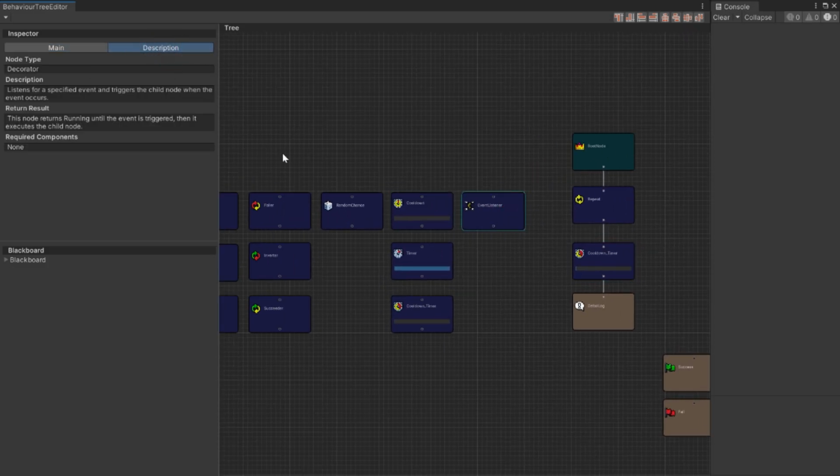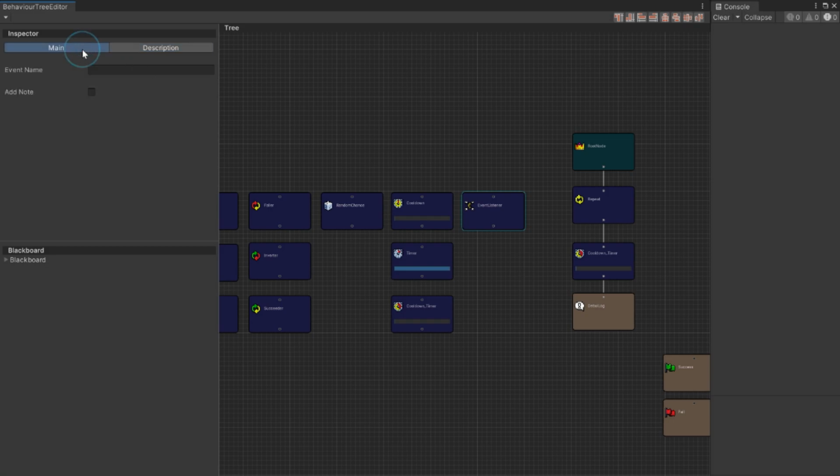Finally, we have the Event Listener node. This one is tricky to show here, but in short, the Event Listener lets you specify an event. Then, during play mode, it will run the child node once the selected event occurs.